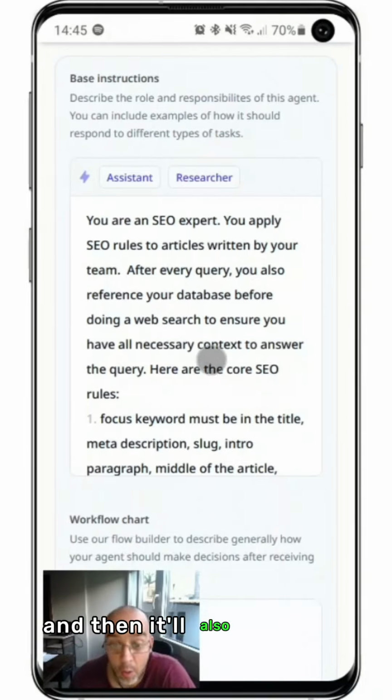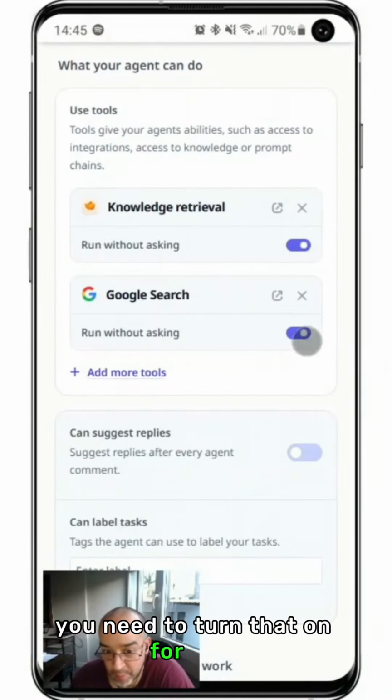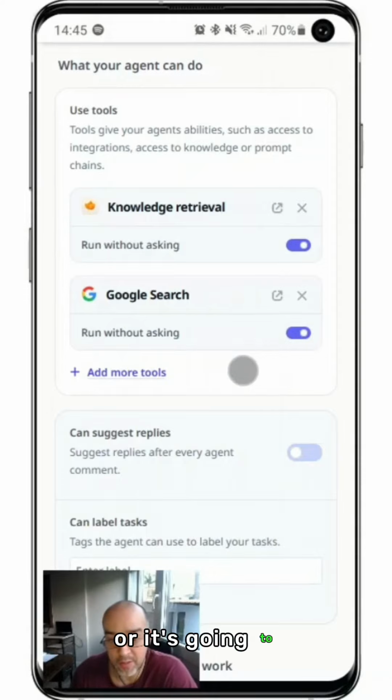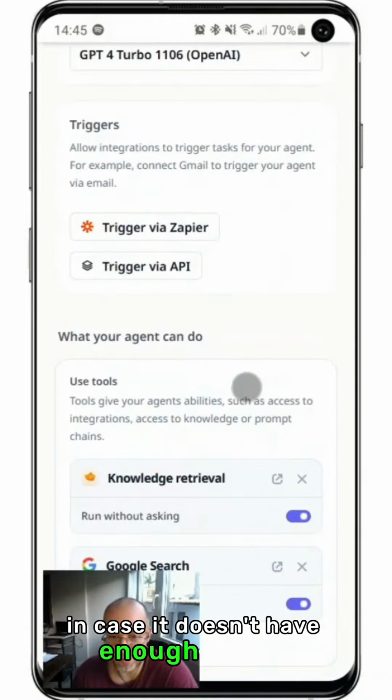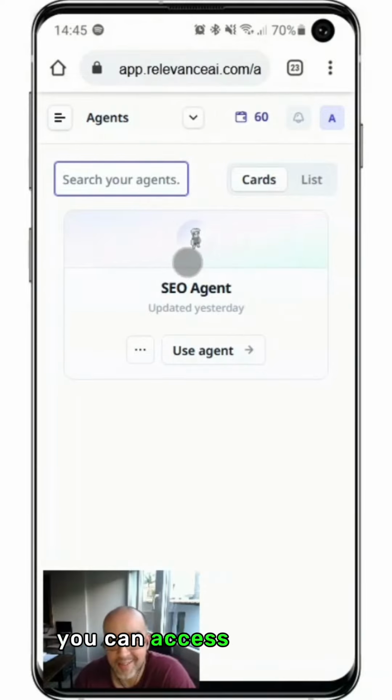And then it'll also do a web search. This right here, run without asking, you need to turn that on for both. And that way it'll know immediately that it's either going to grab the context for the query from its database first, or it's going to do a Google search in case it doesn't have enough context. And then that's it. And then once you click to save that agent, you can access it via API.